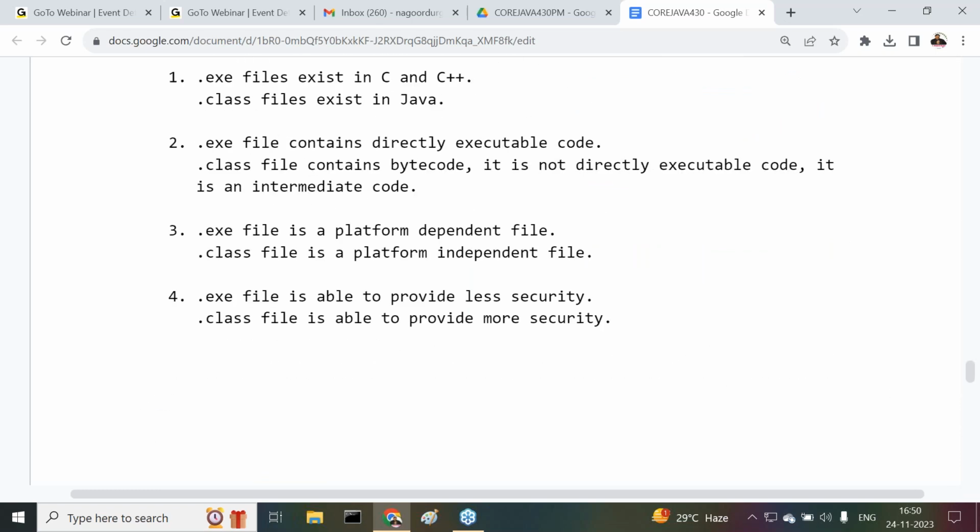Overall, 3 points we completed up to now. What are the 3 points here we completed? First one is C and C++ are static programming languages, but Java is a dynamic programming language. Point number two, preprocessor required in C and C++, but preprocessor does not require in Java. Point number three, C and C++ are platform dependent programming languages, but Java is a platform independent programming language.